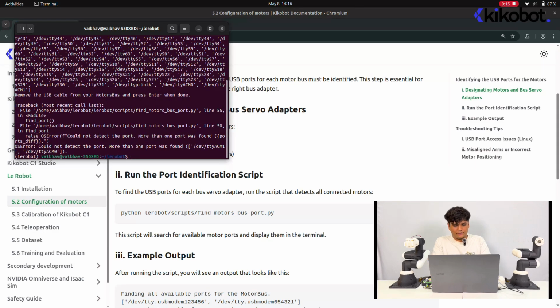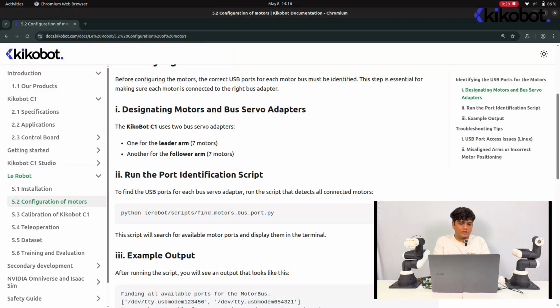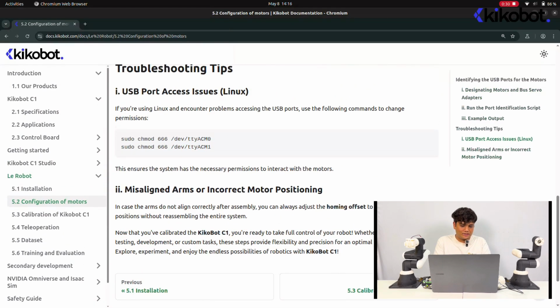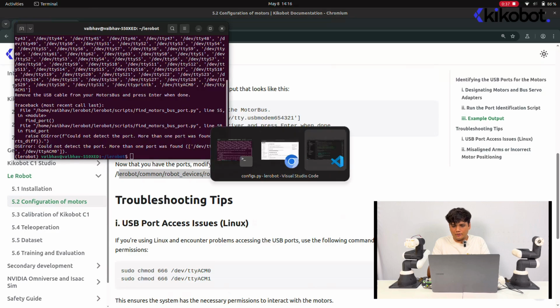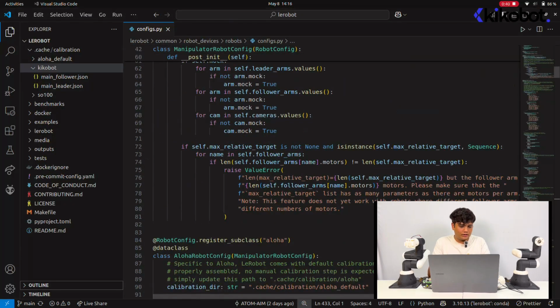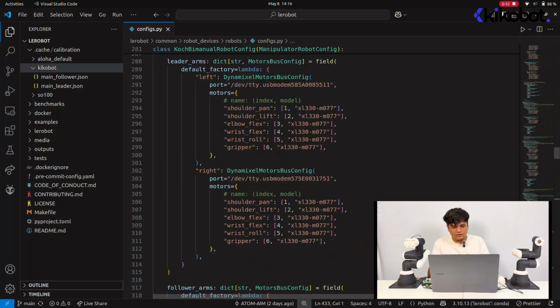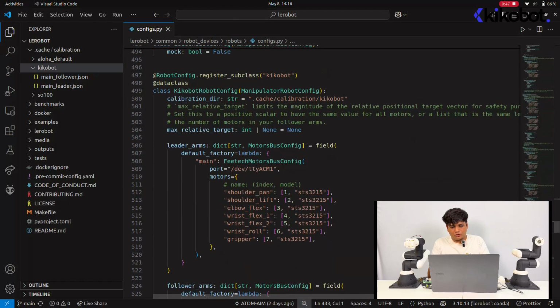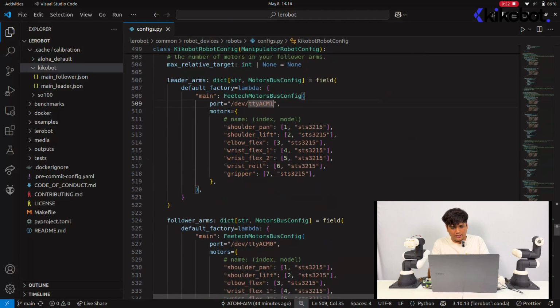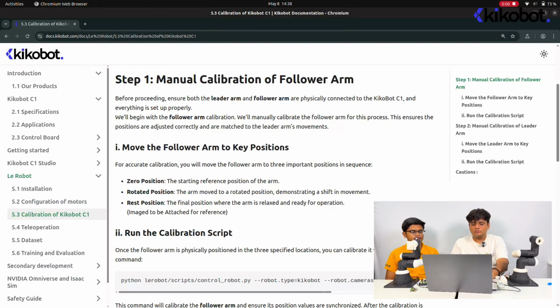Now, after you have the ports, you have to navigate to the file where the configurations are written. In our case, this is the path where the config files are, and once you navigate to that file, go to line number 499 to find the Kikobot configurations. Then you have to change the port for the leader arm and the follower arm from here and here.